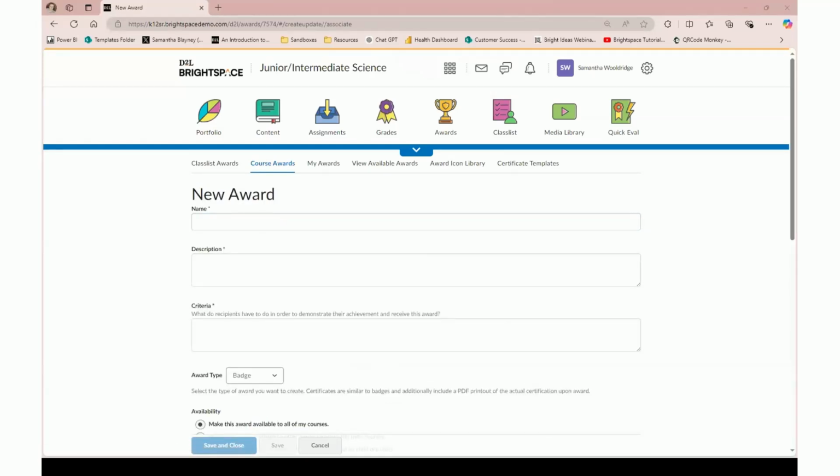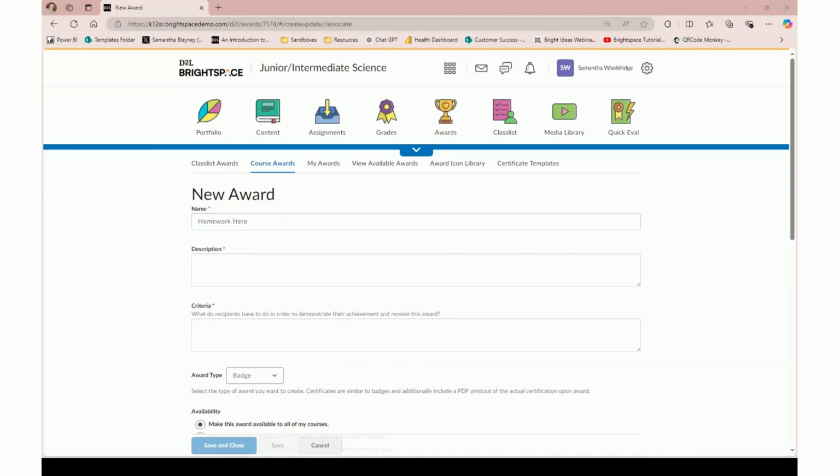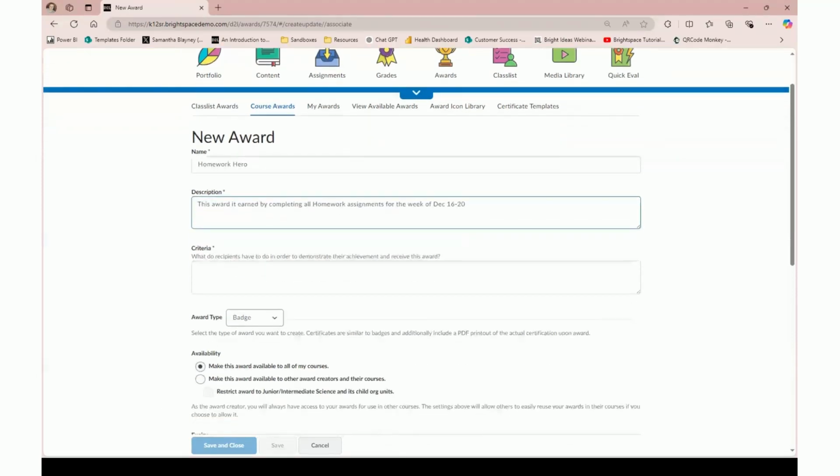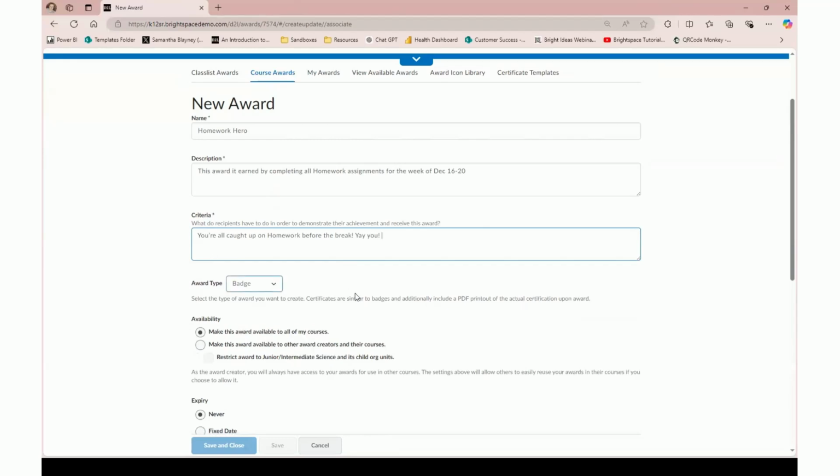I'm going to give my award a name, as well as a description. This award is for students who complete all of their homework this week. And I'll add in some criteria. So if you select to have the award visible to students beforehand, they can see what awards they're able to earn, which is a really nice way to add a little bit of gamification to your course. So when the students see the criteria, they can see what they need to do in order to gain that award.